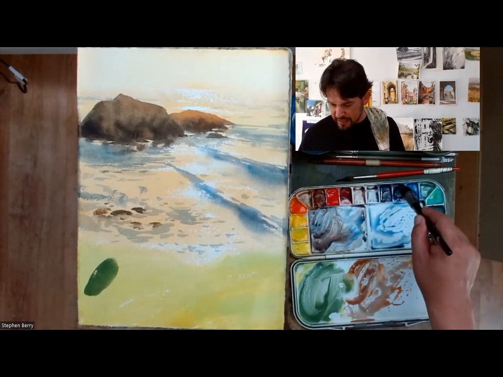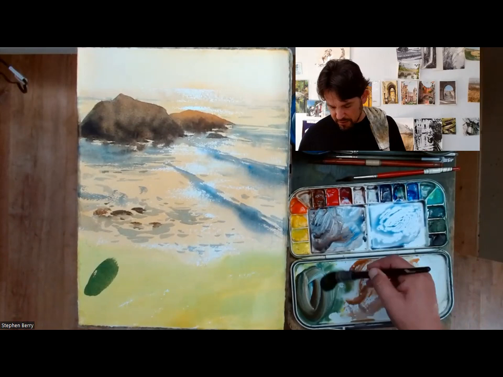I'm just sort of testing that. I'd like it to be a little darker.